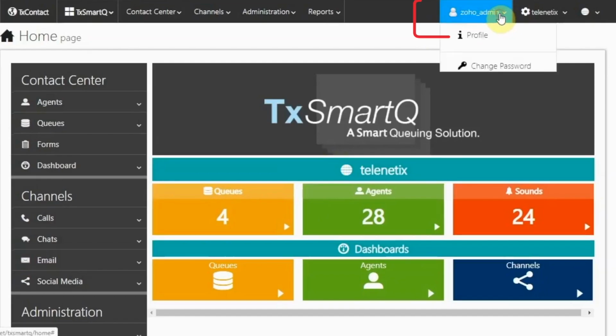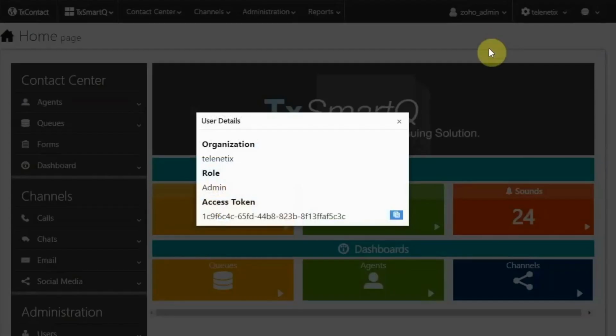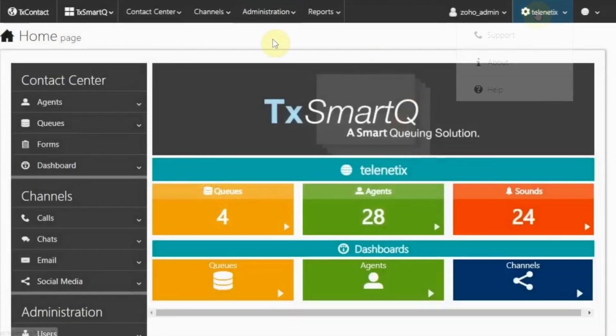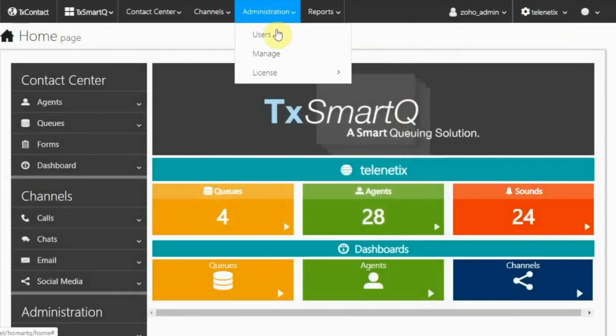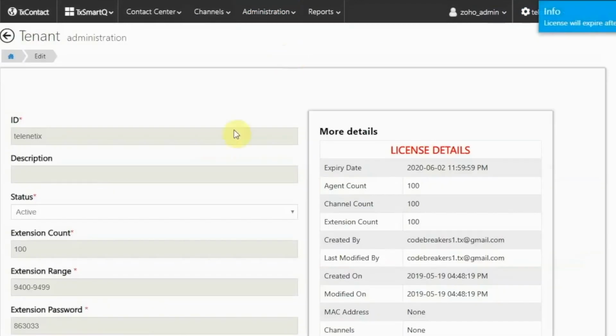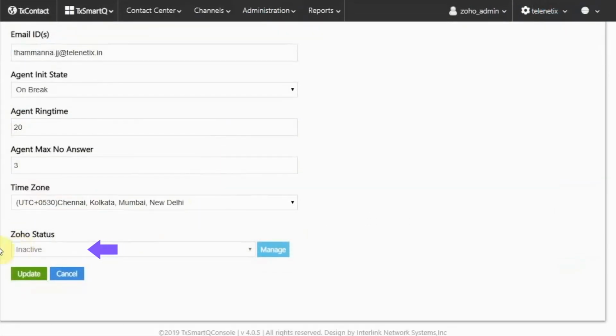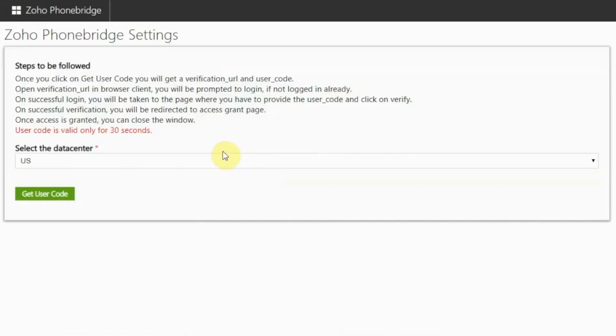This menu here is where you will find your profile information, along with various other important dashboards to manage TX Smart Queue. Let's now go to Administration, and then click on Manage to activate the Zoho integration. Here you can see the status is currently inactive. Click on Manage to configure the Zoho phone bridge.